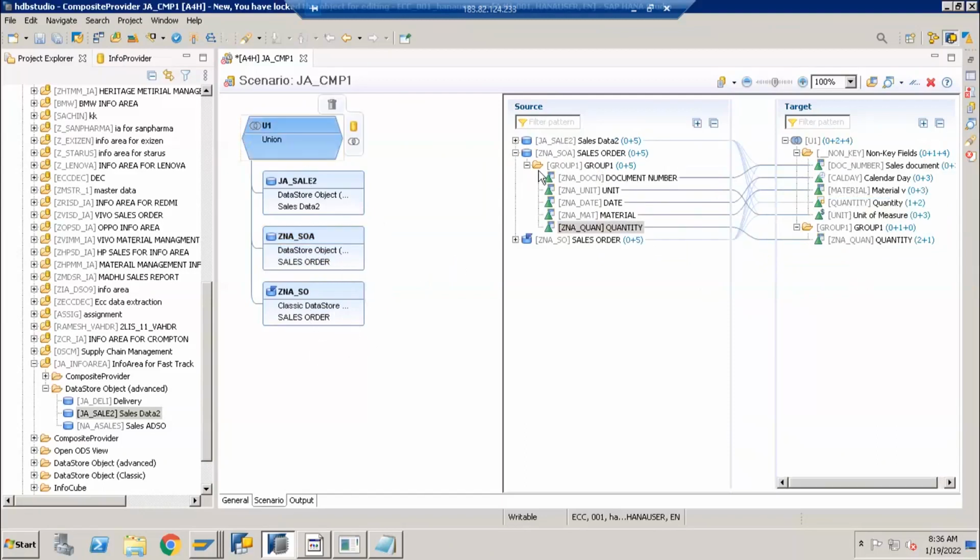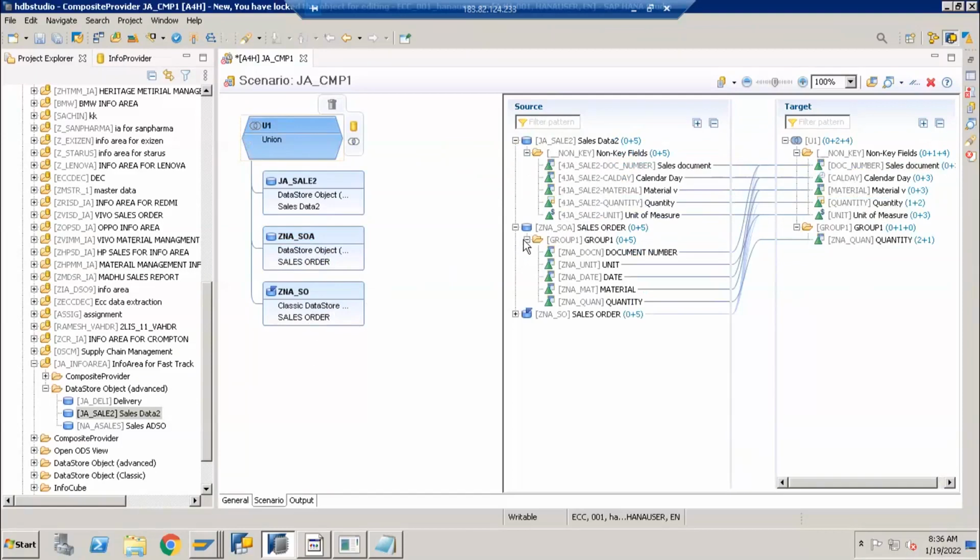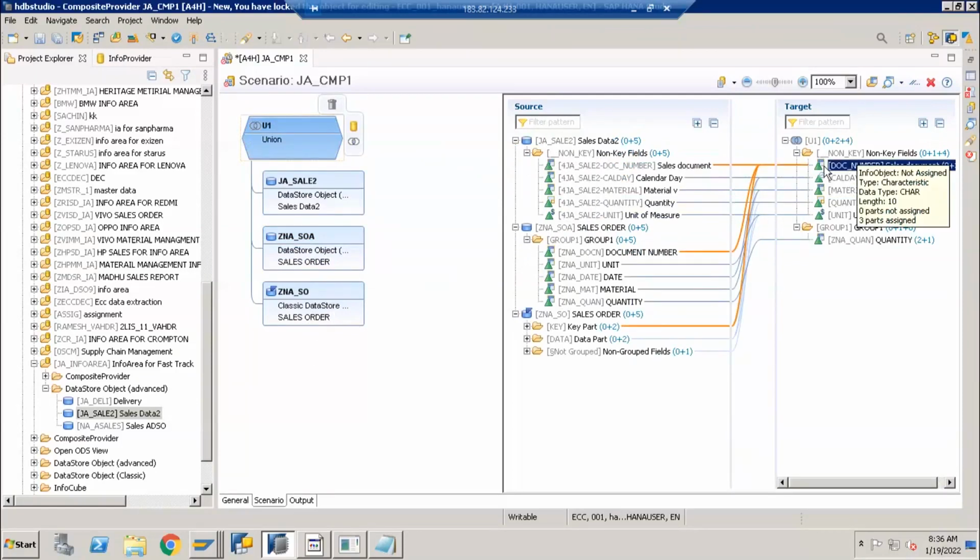So union means the same object mapped from different sources. Okay, we have multiple sources here. In the target, we have only one info object, one column mapped to different sources. Okay, so this is union. And now I hope you understand what is 0 plus 5 or 0 plus 5 and all. In the target also you see 0 plus 2 plus 4. Okay, what does this mean? Info object.